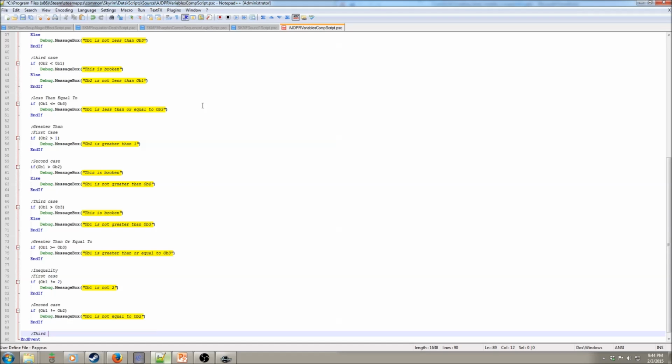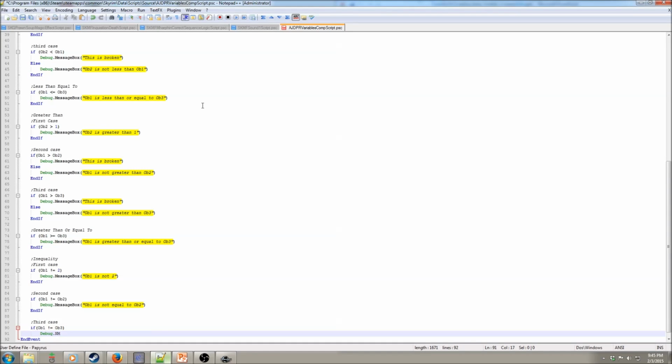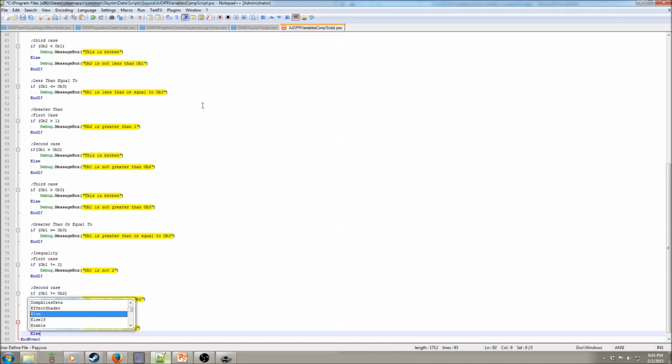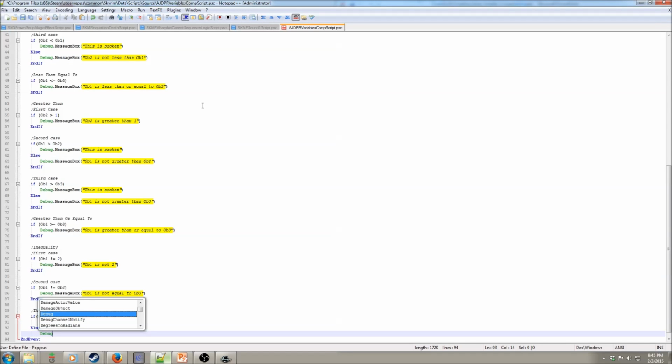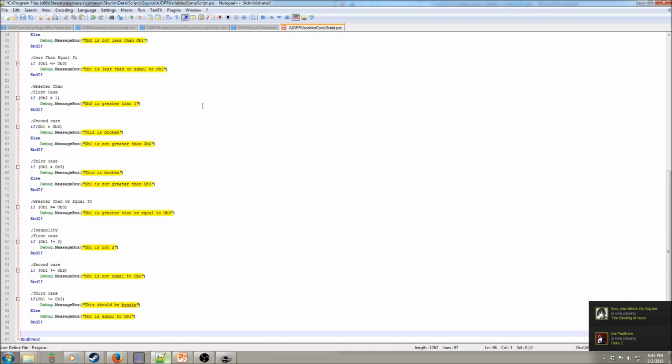Let's do our third case. If ob1 is not equal to ob3, then this should be broken. Again. And I even misspelled it this time. And then, because there's only one other case, we say ob1 is equal to ob3. Okay. So that's inequality.